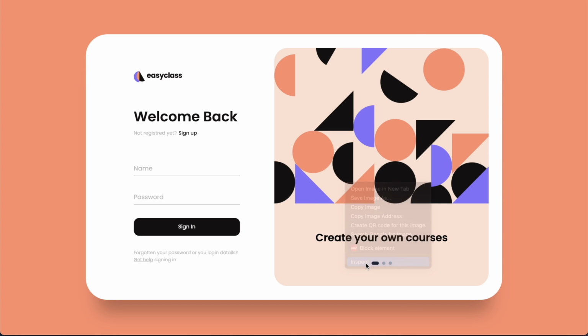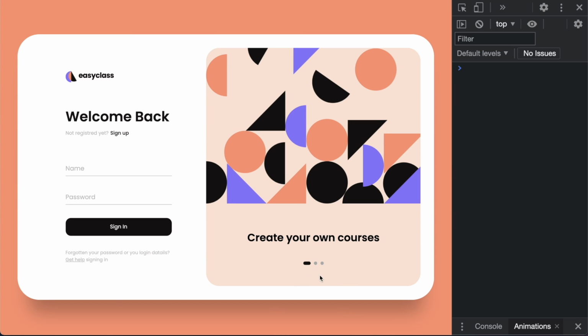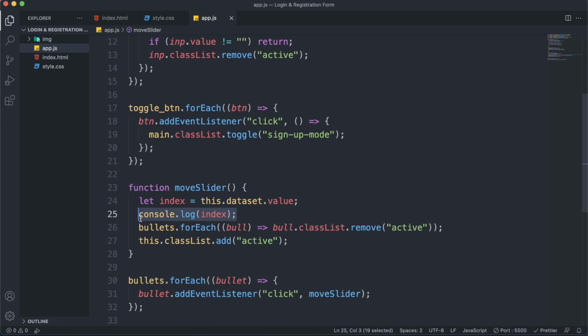So let's first open the console, then let's click for example on the second bullet. And there we go, the console is showing 2, which is exactly the data value of the second bullet. Let's click now on the third bullet and the console will show 3. Great. Now using this index variable, we're gonna know which image here we need to target and show.